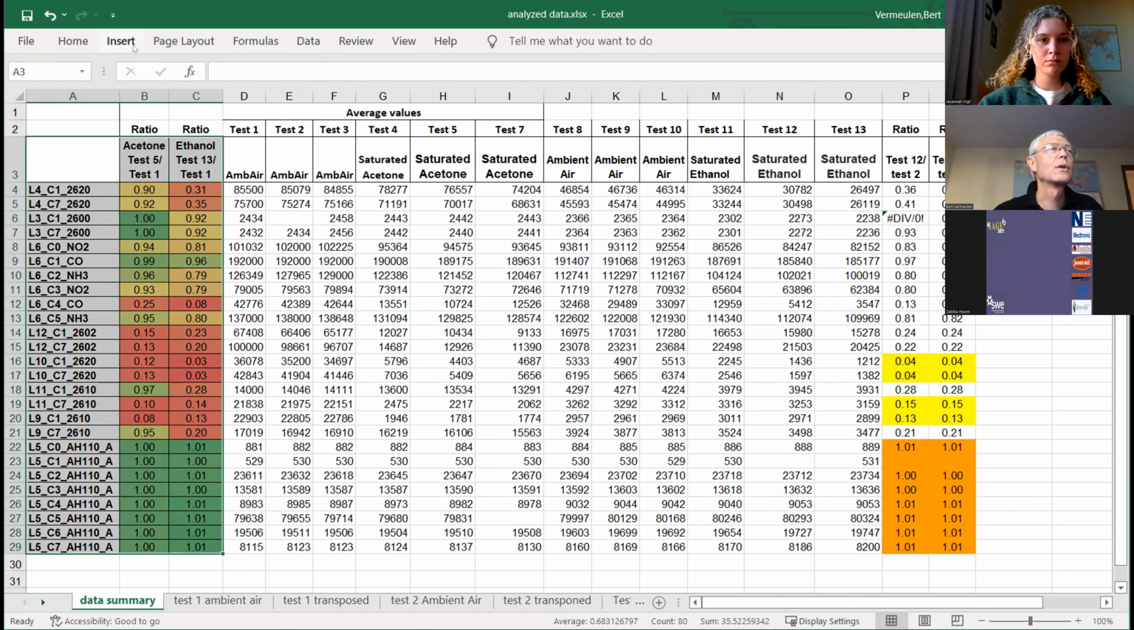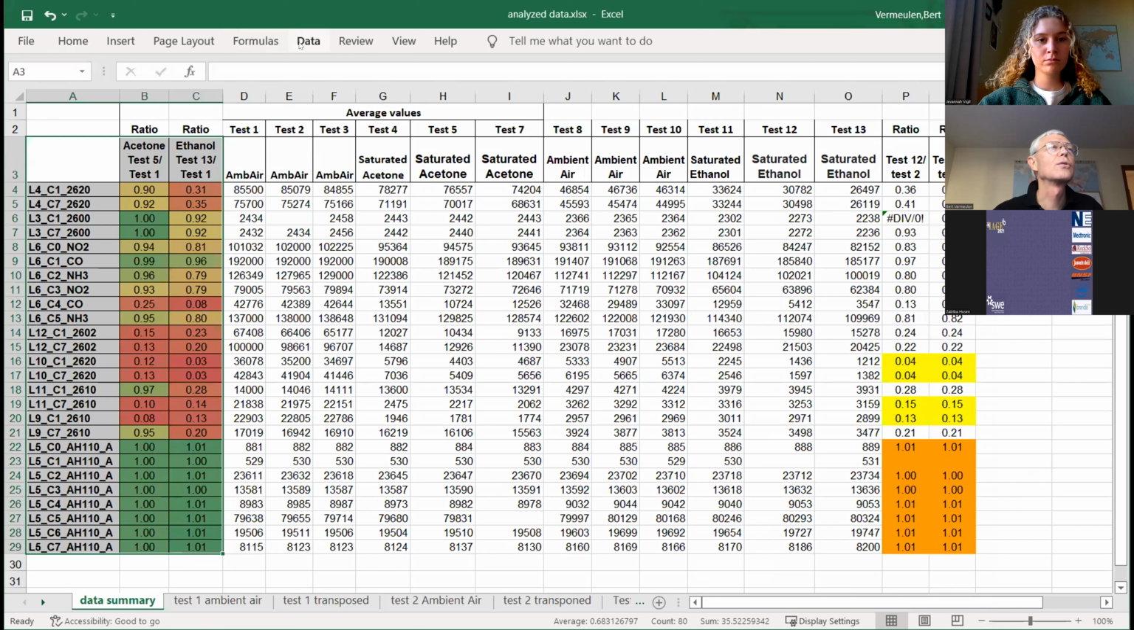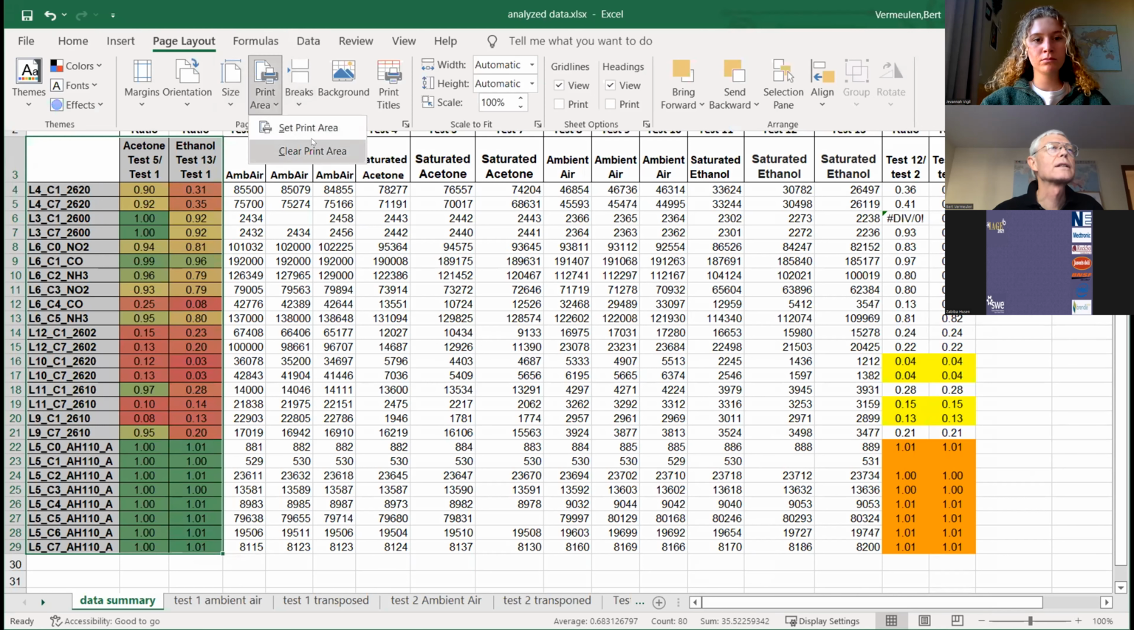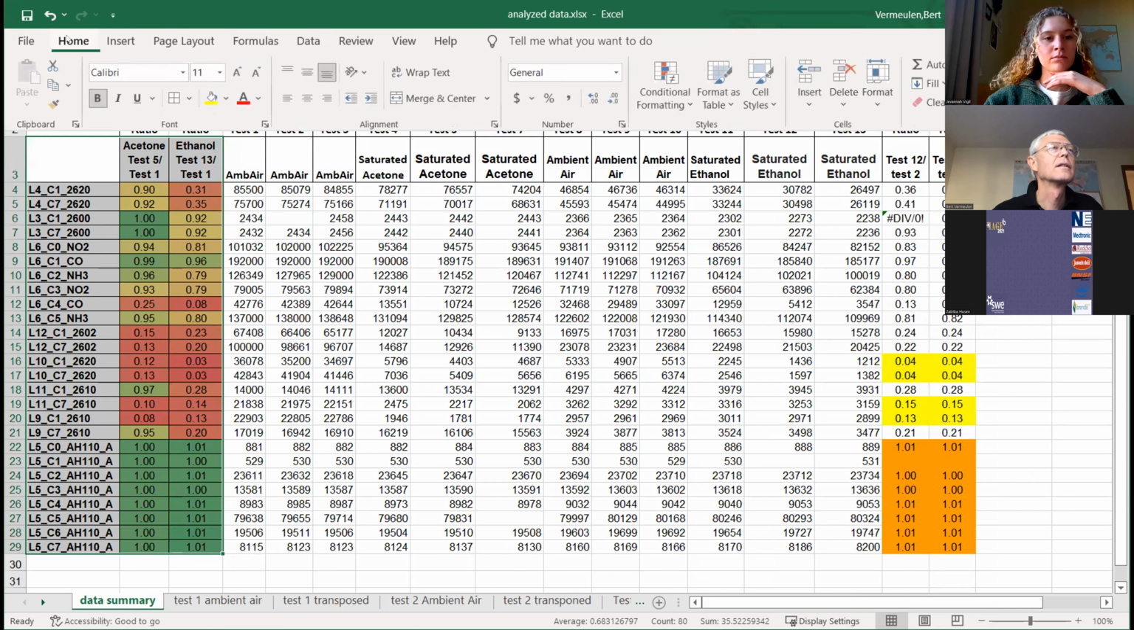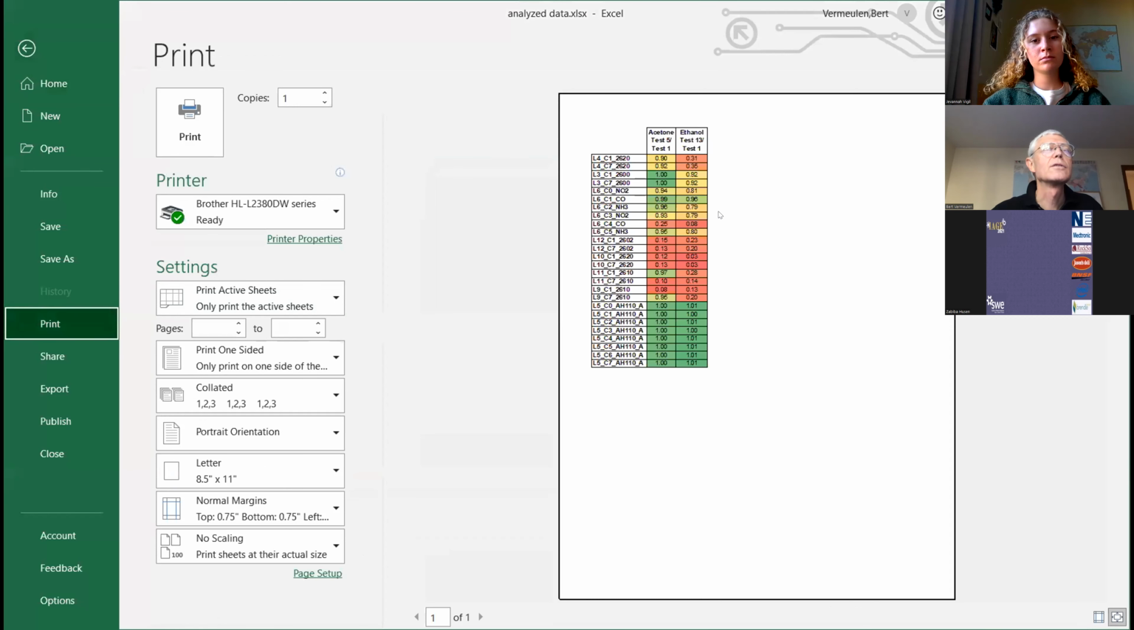So if I go into, let me, oh, not there yet. I need to set that as the print area. I then can close this. I then, whoops, I need to go File. I will print just that section.